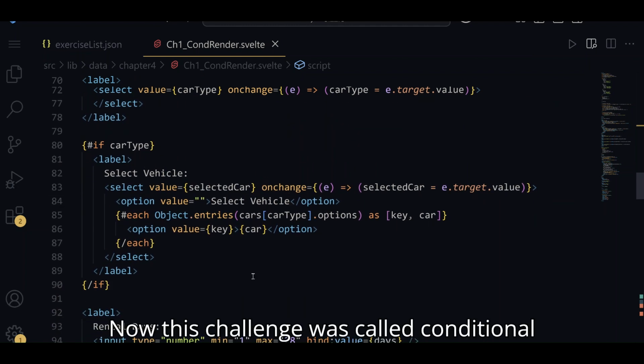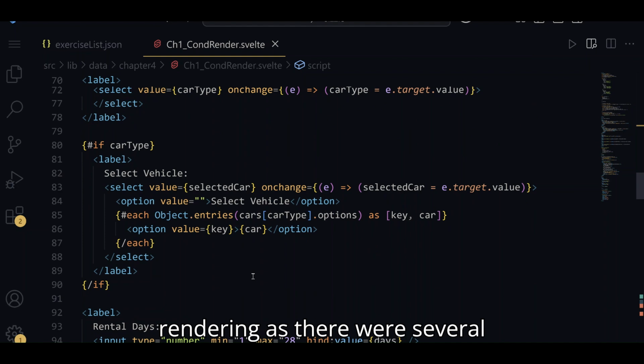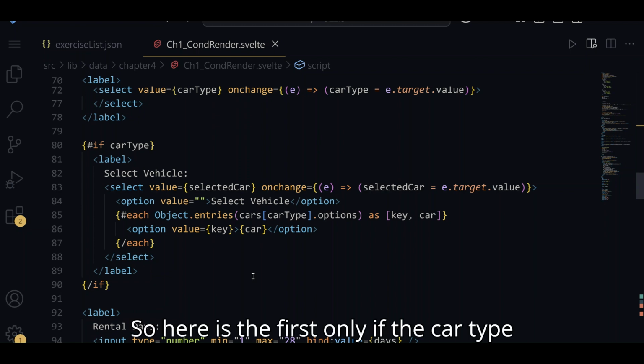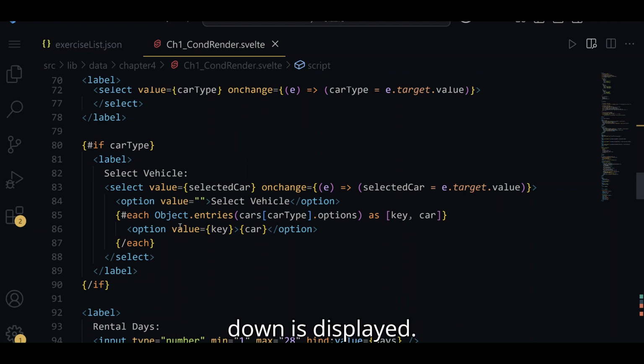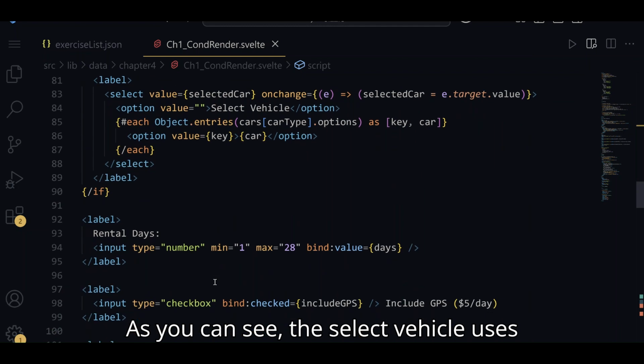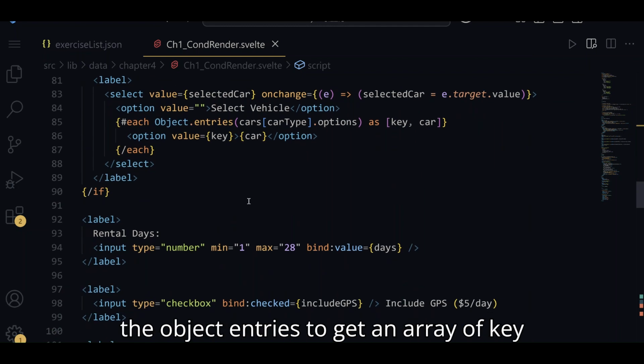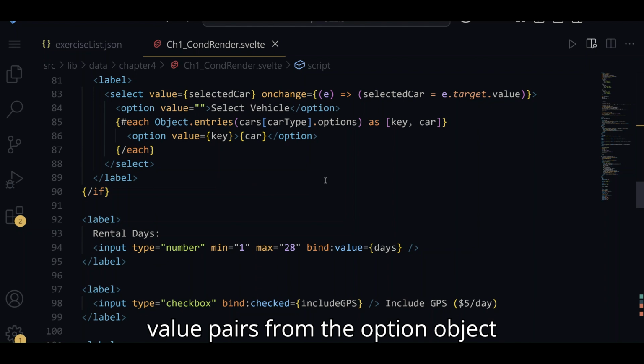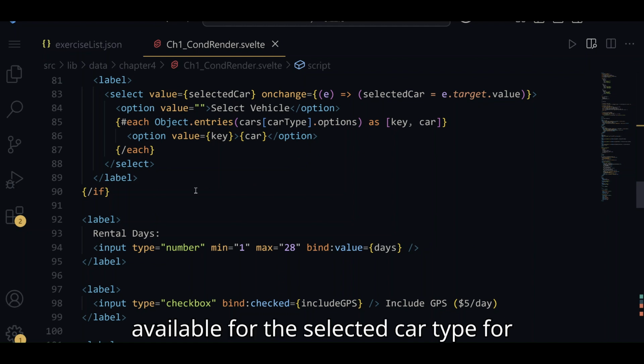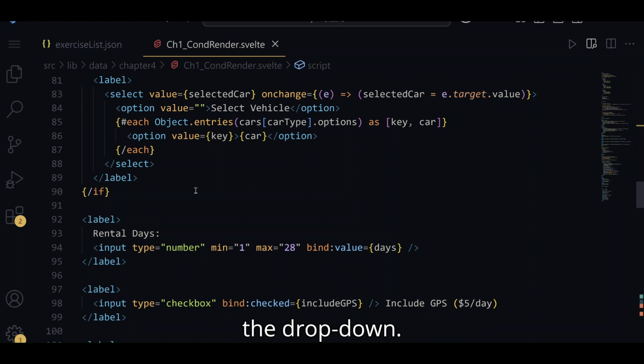Now, this challenge was called conditional rendering as there were several conditions mentioned in the requirements. So here is the first: only if the car type is selected, then the select vehicle drop-down is displayed. As you can see, the select vehicle uses Object.entries to get an array of key-value pairs from the object selected. So, you extract the cars available for the selected car type for the drop-down.